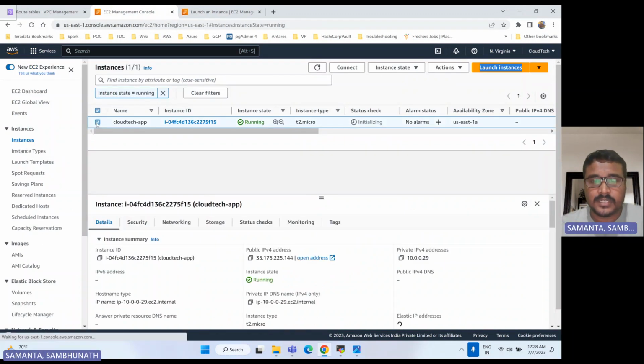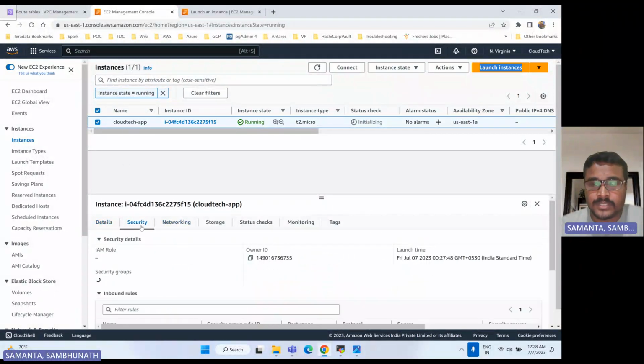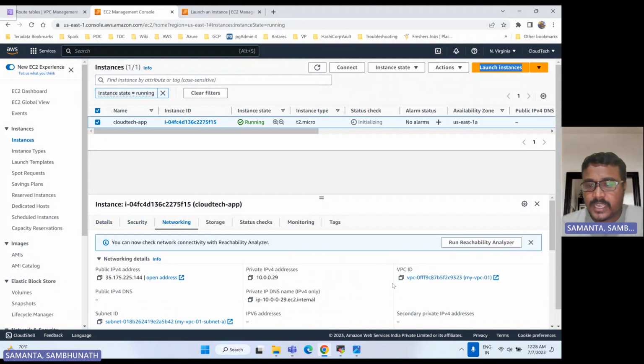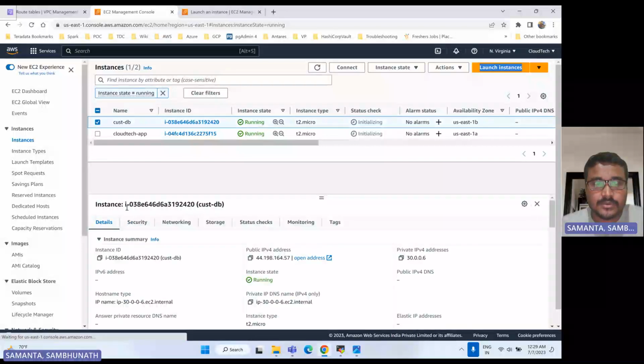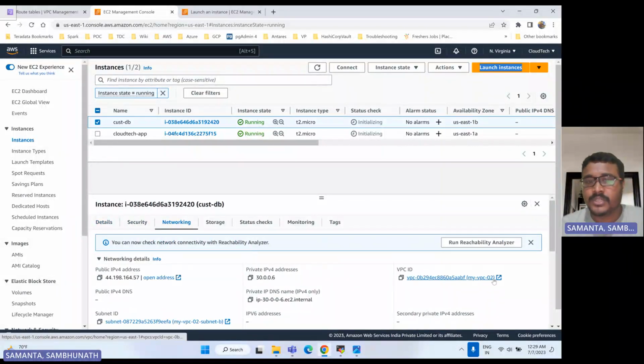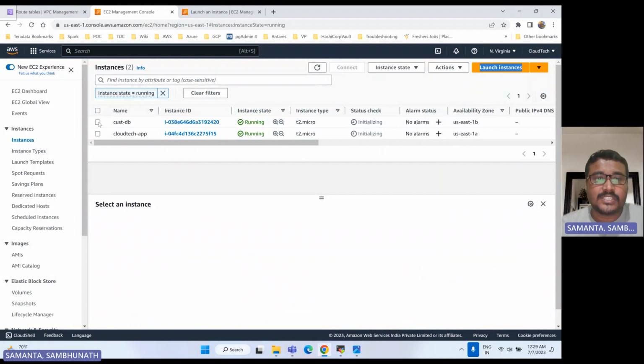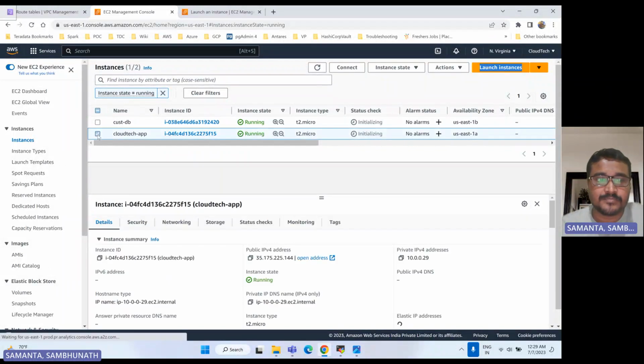If you want to cross-check where it is launched, go to Networking, and you can see here the VPC is 01. The other one you can check here too. Let me show you that. I hope this also came here. Yes, now for the customer one, let's see where it is launched. VPC 2. So now let's see whether the customer database and your application are able to communicate with each other or not.